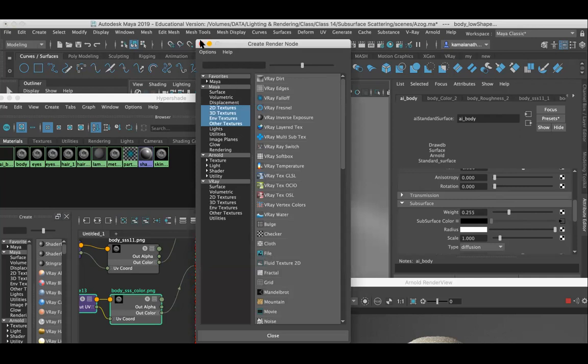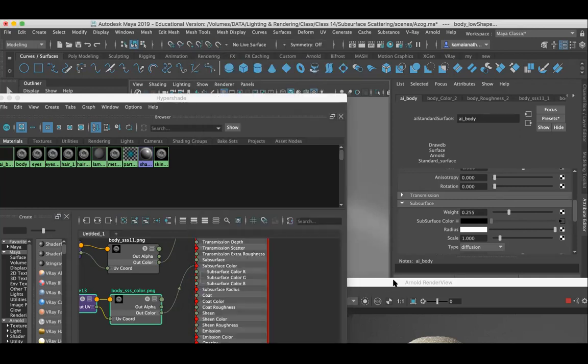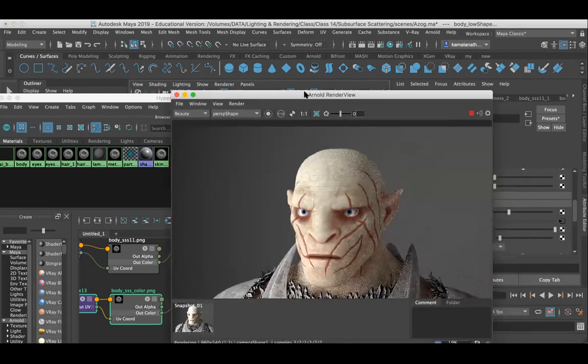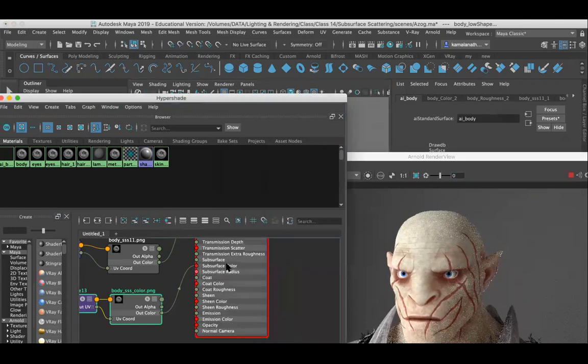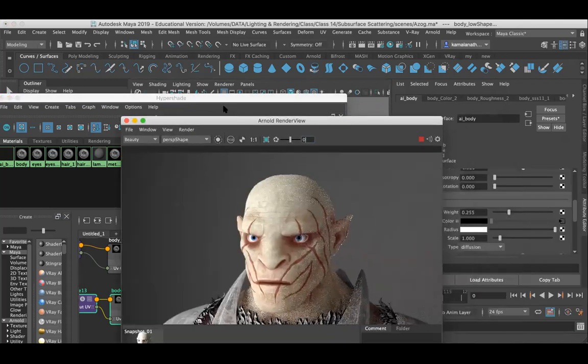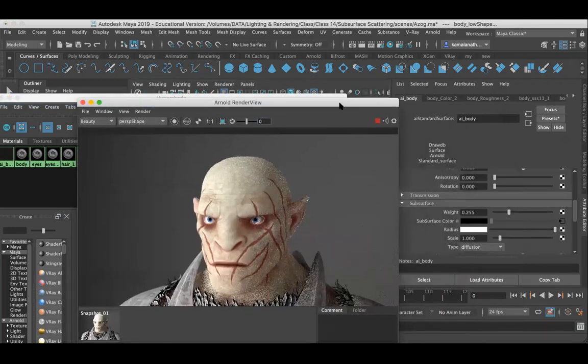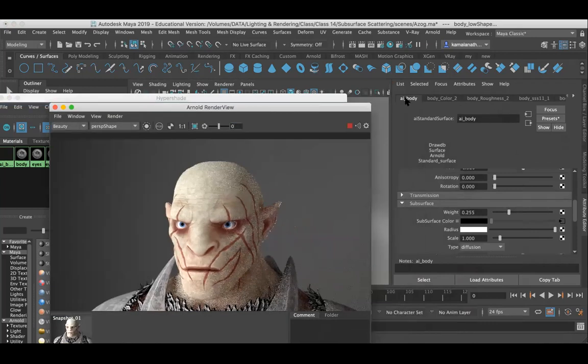That method is also fine. It's up to you how you want to work. So when I add subsurface scattering here, subsurface color. Now switch back to the body AI body material. Under that, subsurface here.